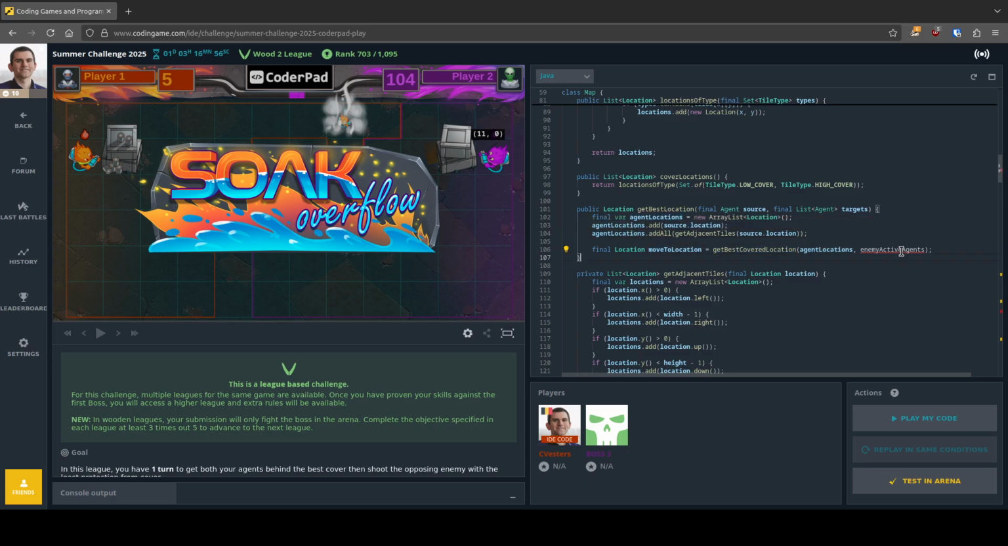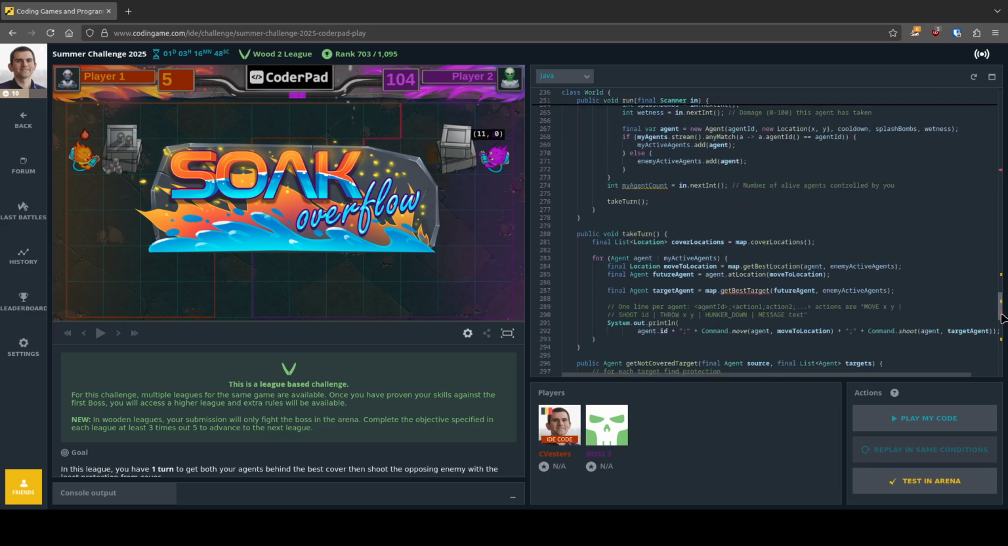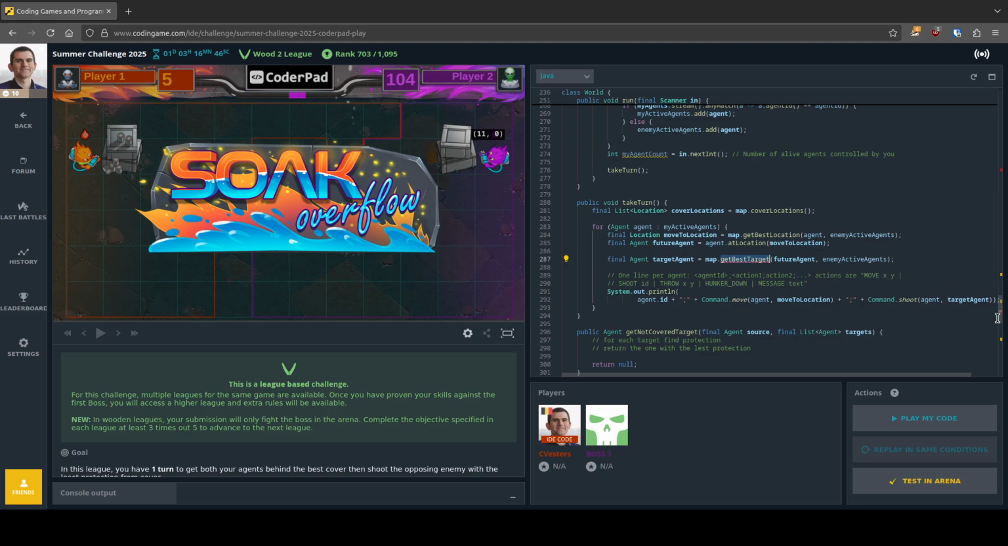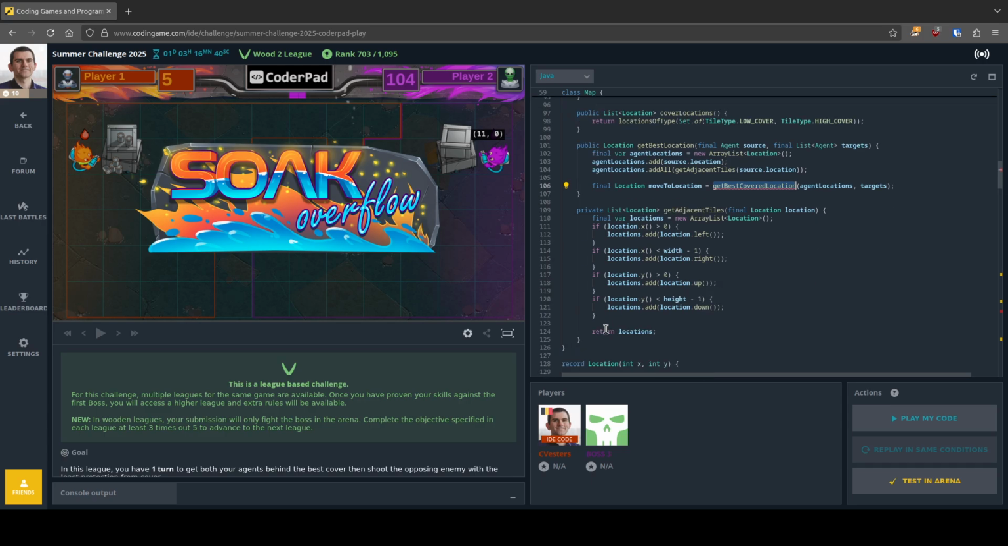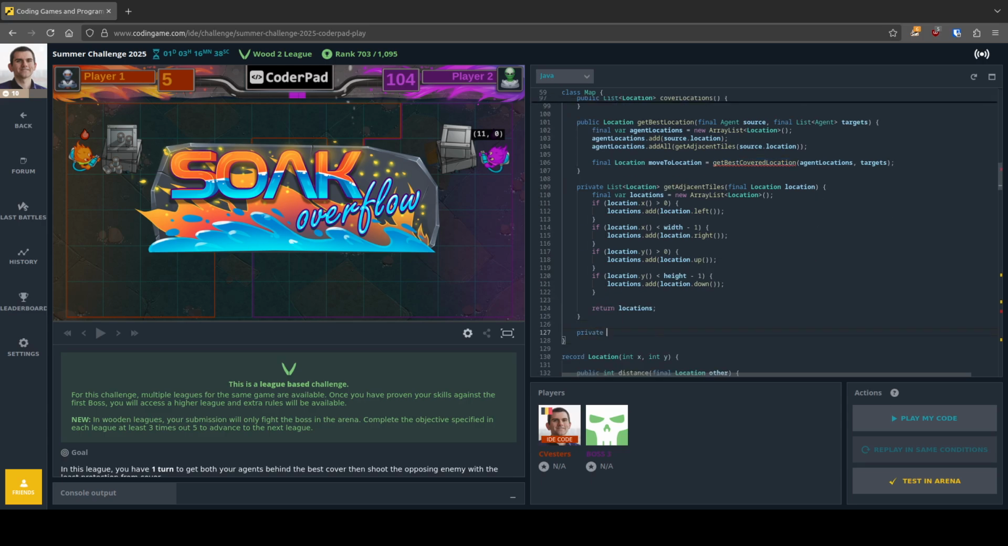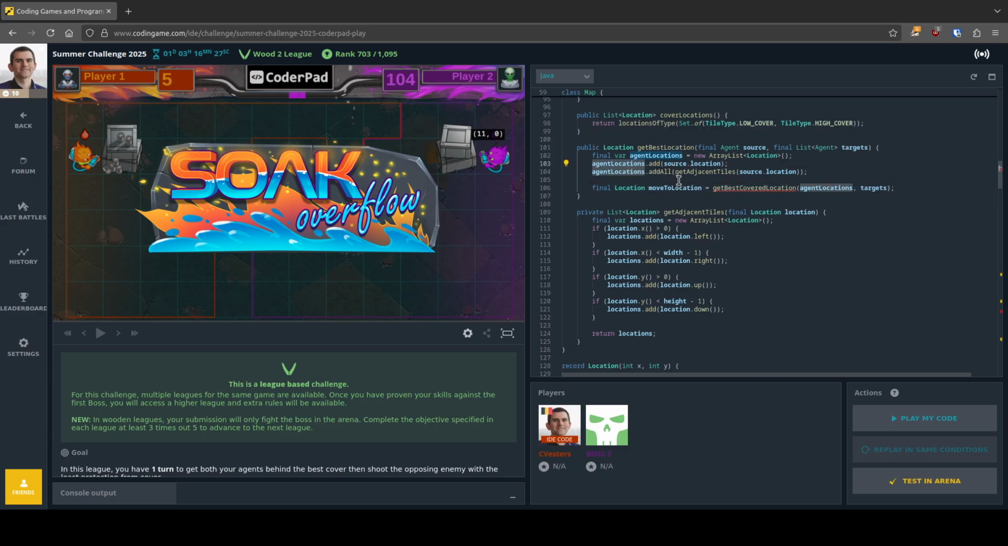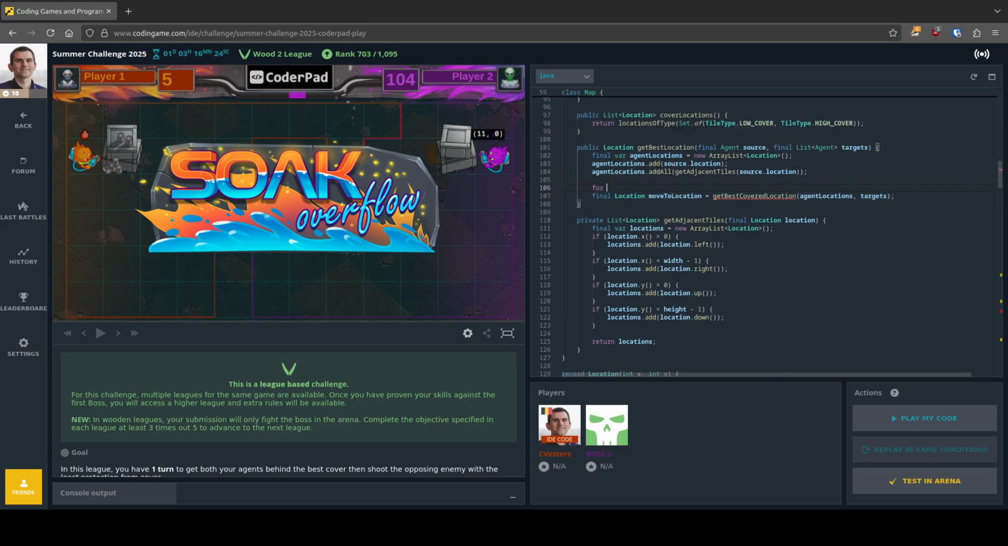Okay, and then now finding the best. This is targets. What else is failing here? Get best target. That's also select to add. Get best covered locations from a set of locations. So I have private location get best covered location. Well, no, I don't have to do that in here. Let's just type in here. So for final location of agent locations.